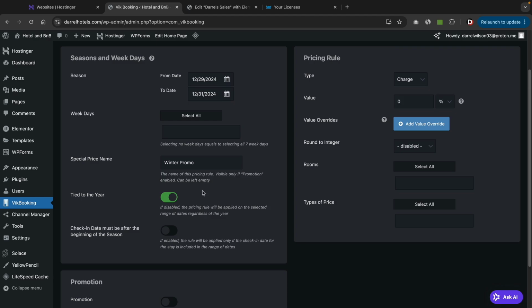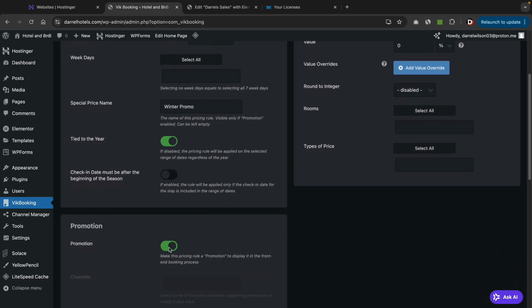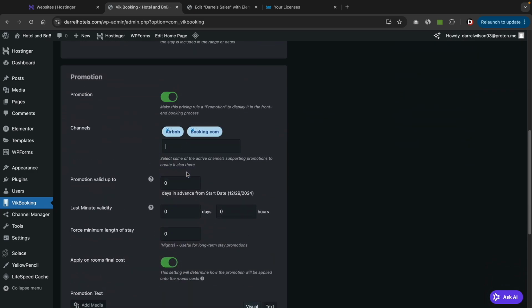It's kind of unethical, but yeah, you get the idea, right? Now below that, you'll see this promotion tab. Now this is actually intertwined with the channel manager, right? So with the channel manager, once we talk about that in the next section, you can actually apply these promos to websites like booking.com and Airbnb, and you can charge more or less depending on your needs.